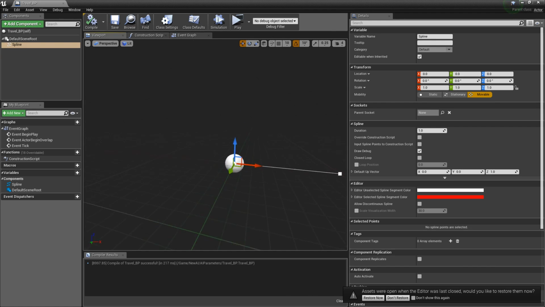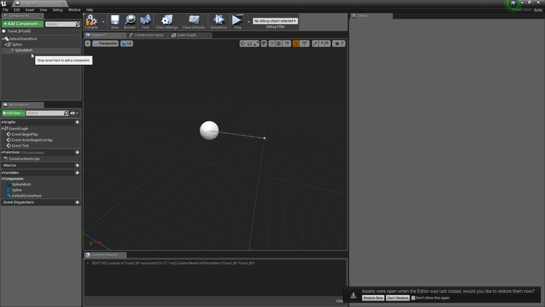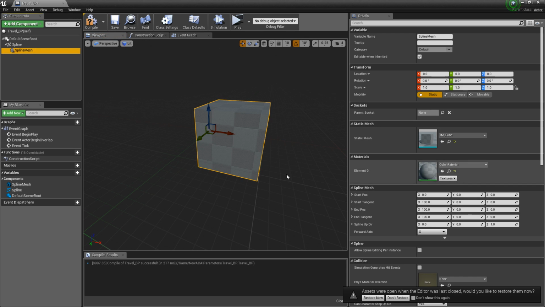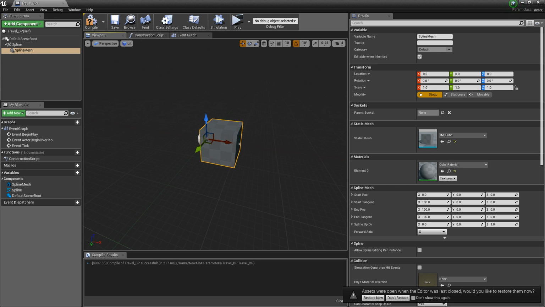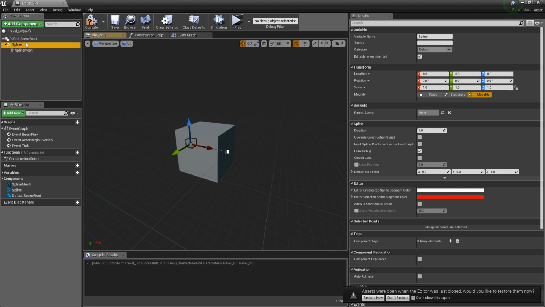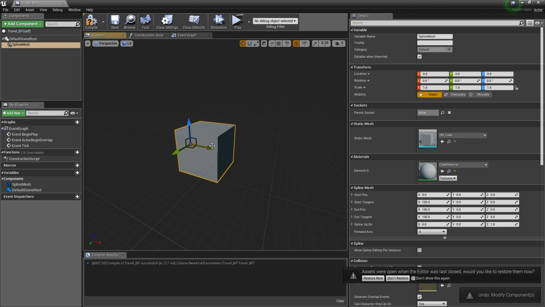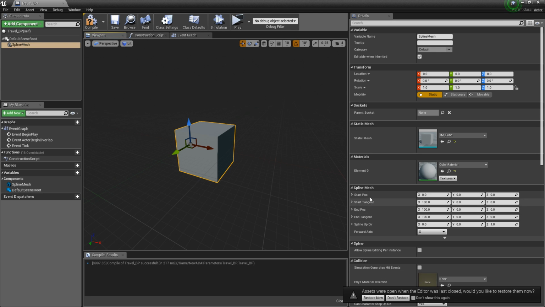Okay. Alright, so we'll be able to do... Actually, do I want to do a mesh instead? Restore. Okay.